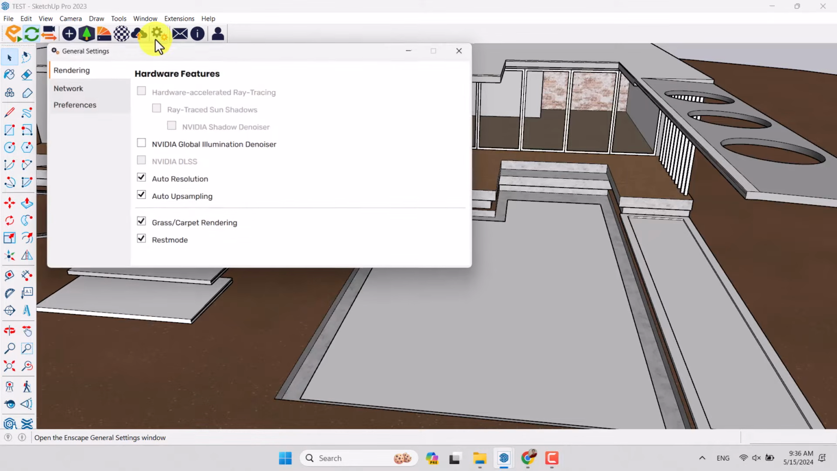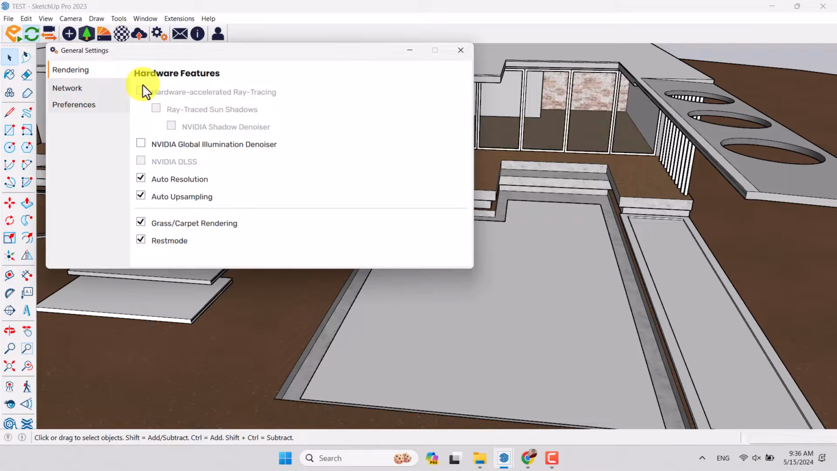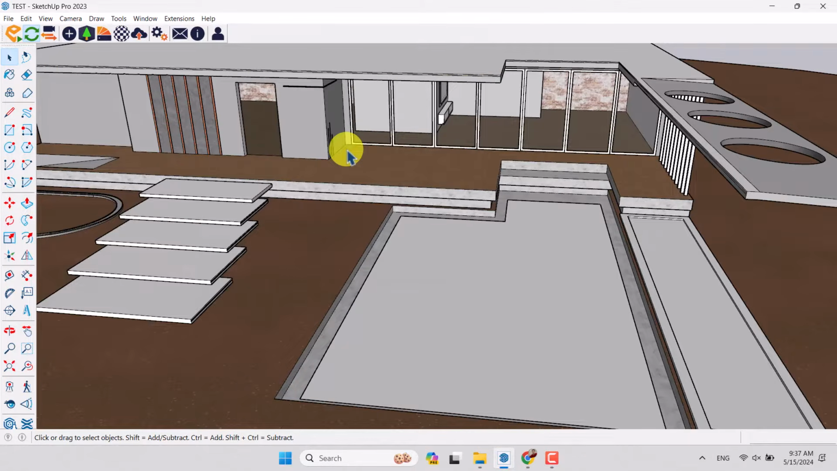If I click on the general setting, we have options which are related to rendering, network, and preferences. So I'm going to click on the rendering, and if you use RTX, these three options will be available for you. But if you are using manual systems like me, you can turn on Nvidia Global Denoiser. It helps you to create more realistic renders and calculate your environmental lighting much more exactly than the other times.